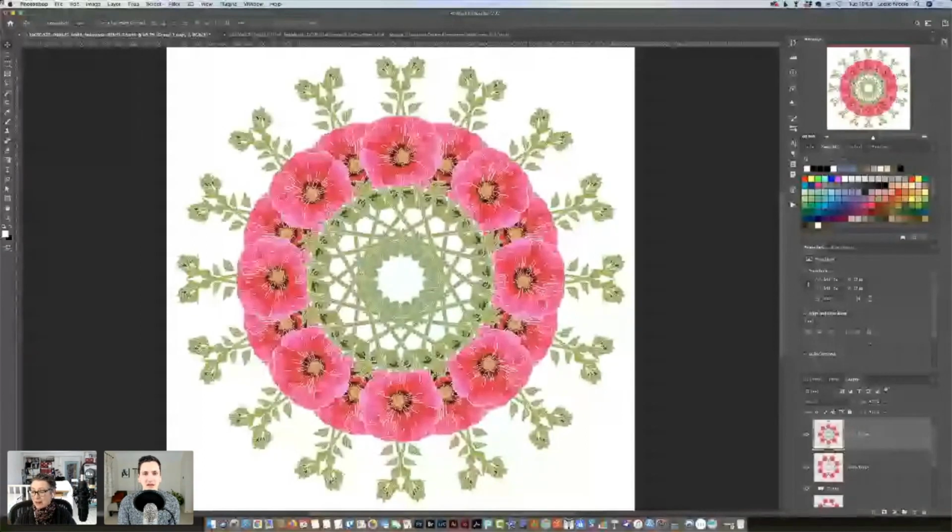Yeah, it looks really fun. And I would imagine the possibilities are pretty endless. Oh, they are. There's so many different flowers and patterns. Yeah. Hopefully I'll have time to show you guys a bunch of examples.